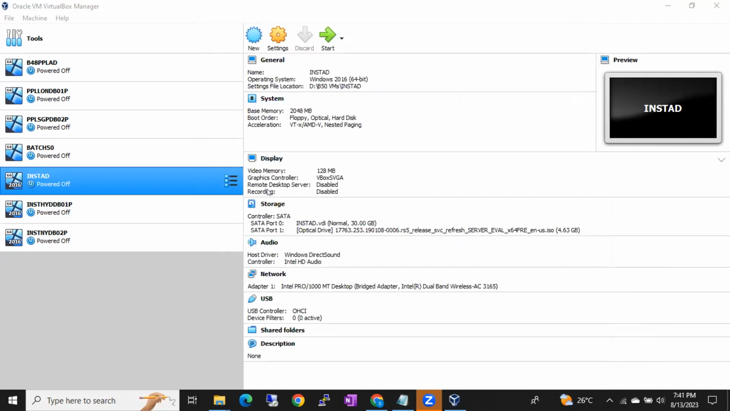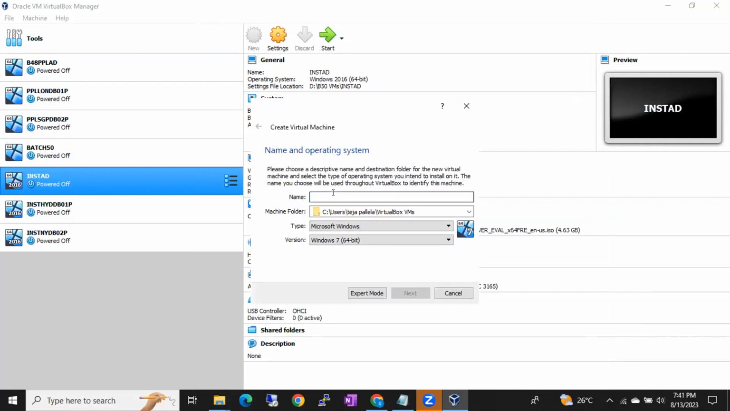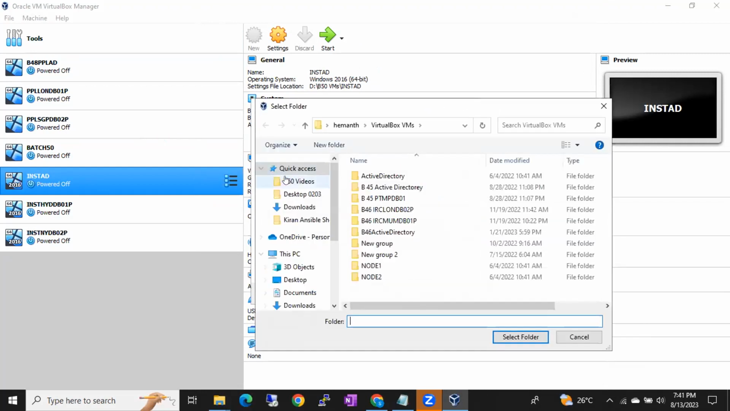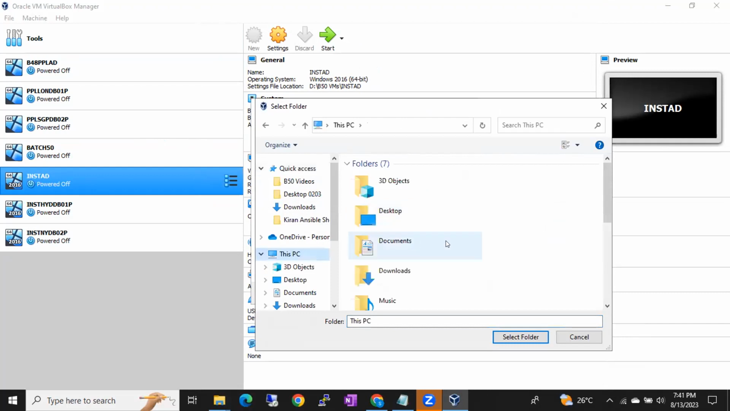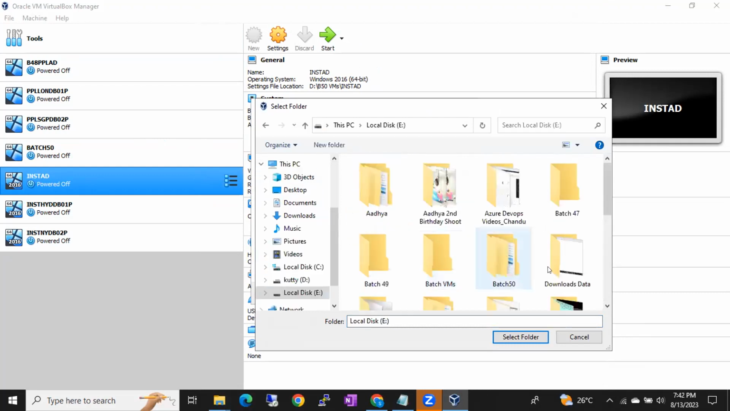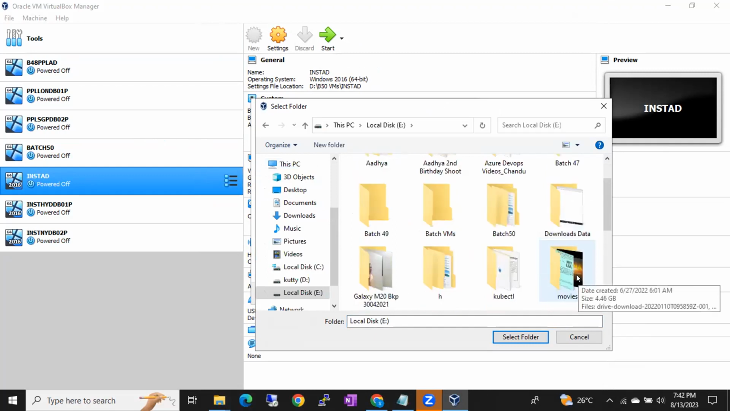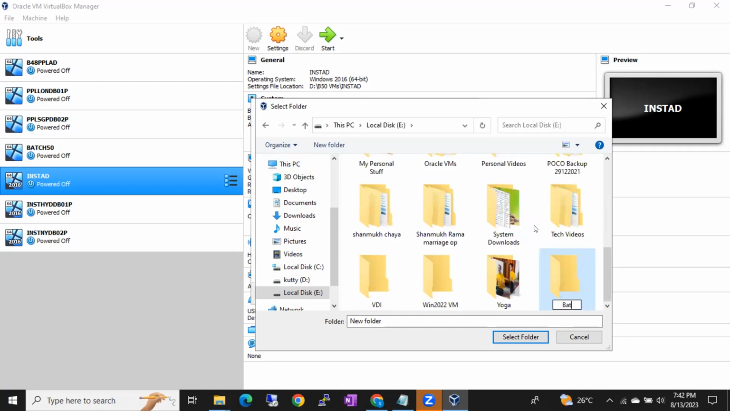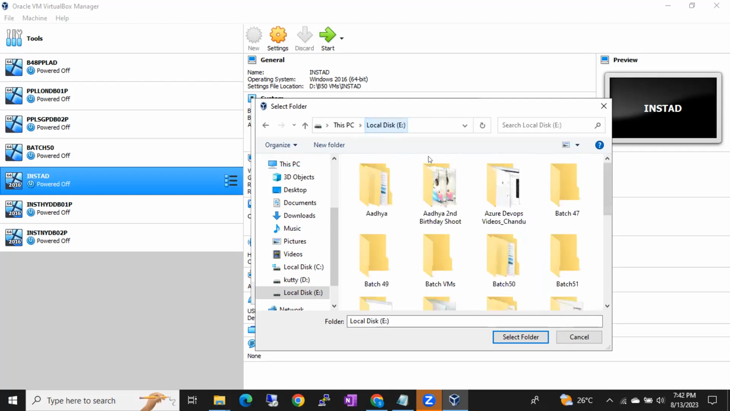Fine. So I'm going to create a VM quickly. Click on New. And I'm going to create this batch 51. And I'm going to use other. And let me check this PC, in which drive I have enough free space. E drive. Control Shift N. Batch VMs. Batch 50. Control Shift N. Batch 51. Enter. Go back. And batch 51. Select folder.